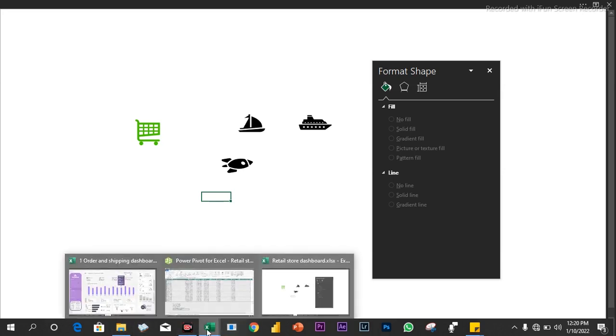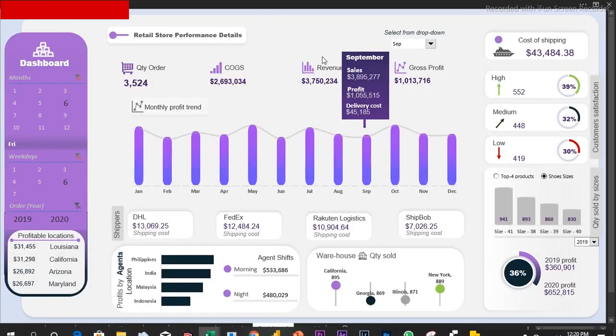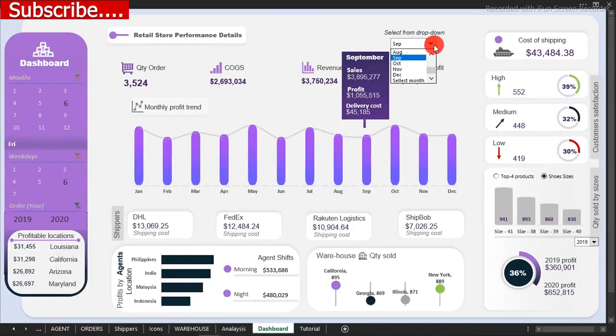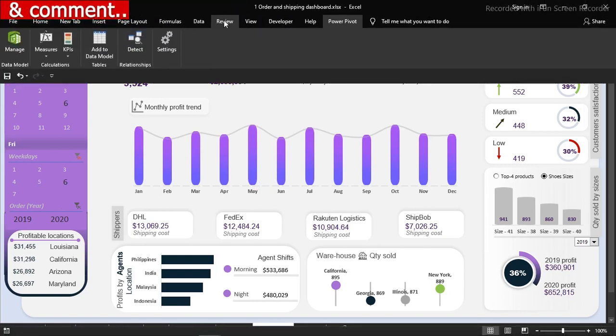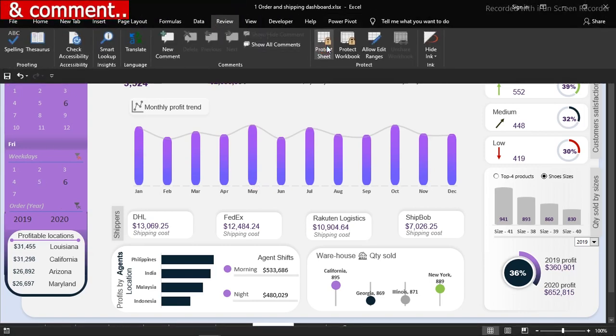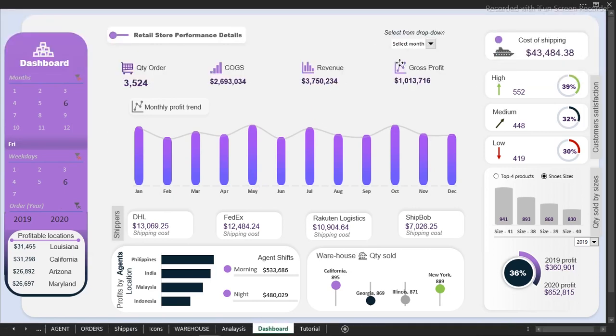So let us actually create something very quick for you guys. So here we go. I just want to come right here and say select month, and here we go. Because this dashboard is actually protected, we cannot do anything right now. We just have to click right here and go to review, and here we go. We actually selected it. So now we can select something we have to actually pick from here. So here we go. We just have to get this.